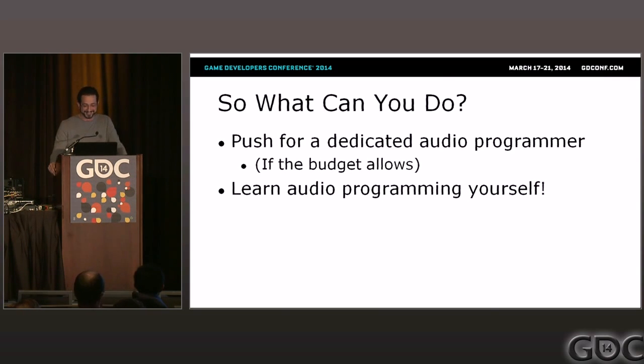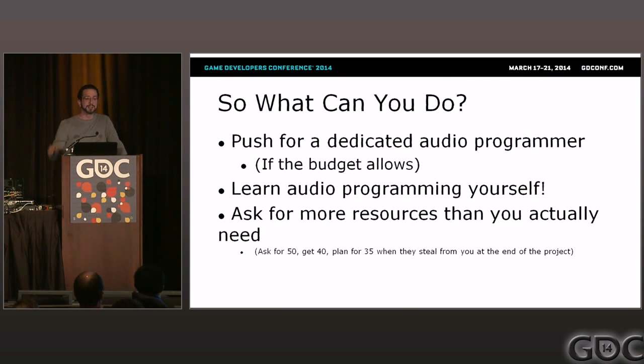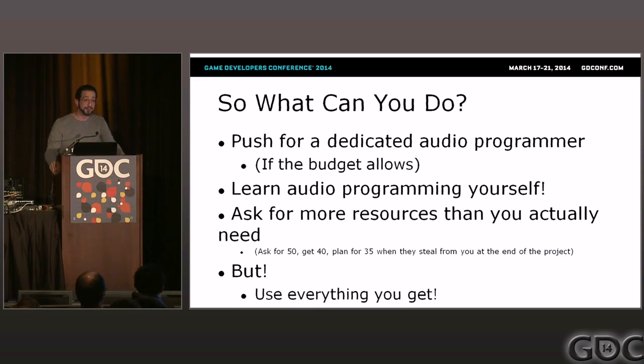The last one is a little bit sneakier. You can ask for more resources than you actually need. So you ask for 50 megabytes, they give you 40 megabytes, and then you plan for 35 at the end of the project when they steal from you. But make sure that you use everything you get. If you actually use only 35 megs of the 40 they give you, then on your next project they'll say you only used 35, so they'll give you 35, and then they still steal from you at the end.